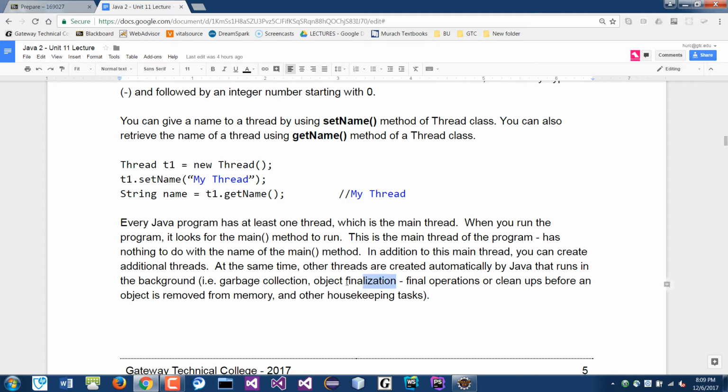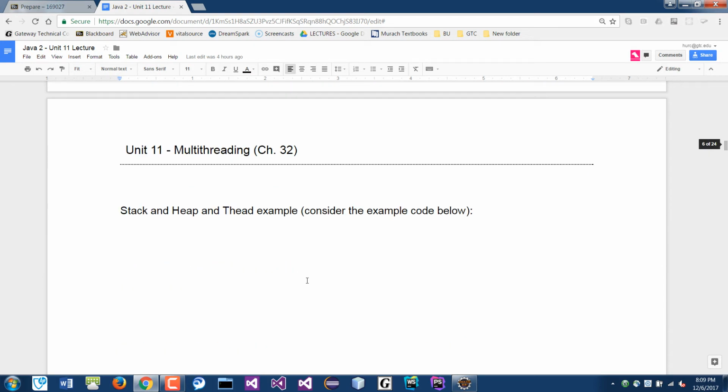Another is the object finalization. This is kind of advanced stuff, but before you actually delete that data from memory, it needs to do some cleanup stuff behind the scenes. And a few other things.